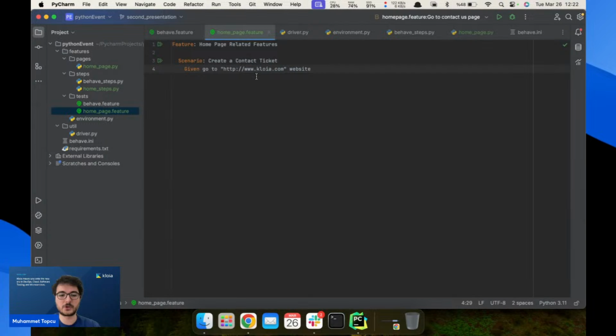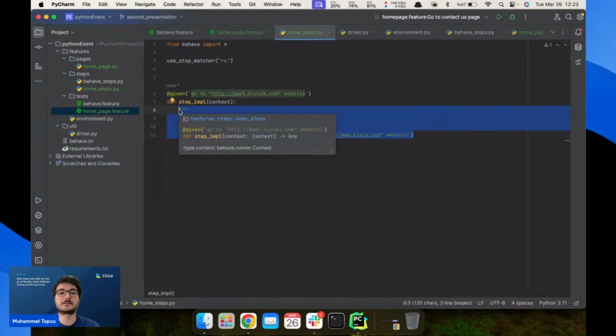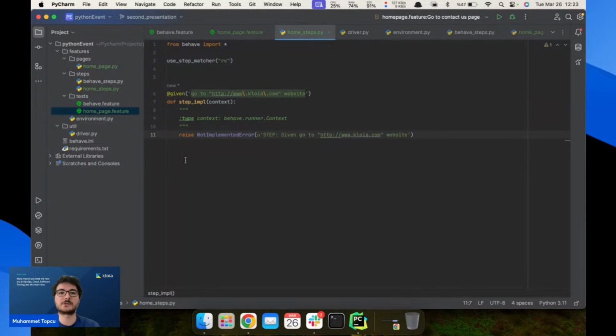Now, when you click Command B, or Control B if you are using Windows, you can go directly to that step definition file which corresponds to these steps. And here you can see that it created a placeholder function inside of this step, so that when you don't write any step definition inside of these steps, it throws an error saying this step is not implemented.